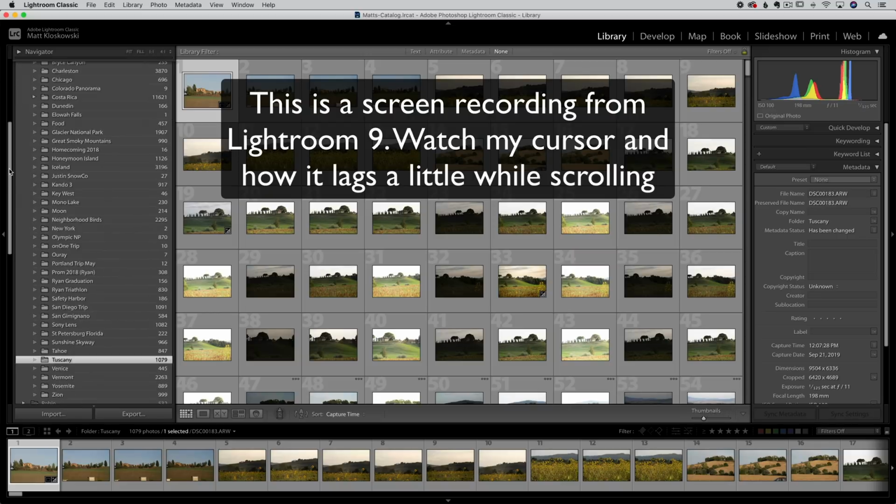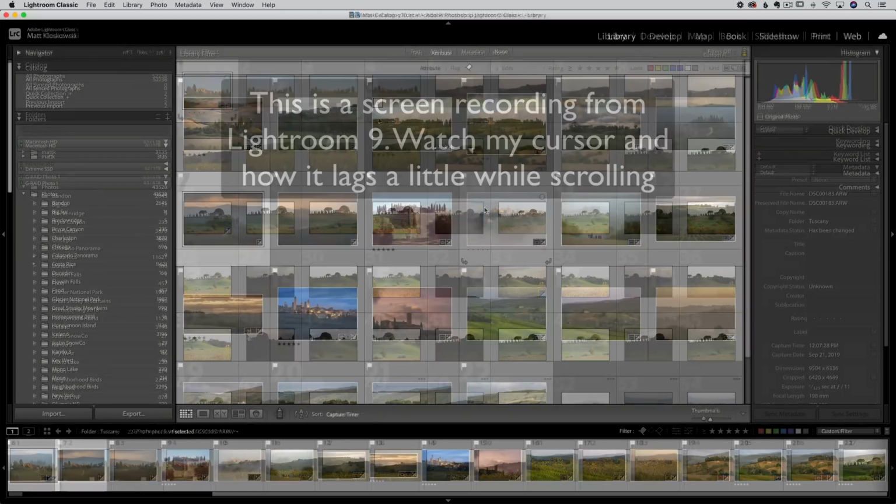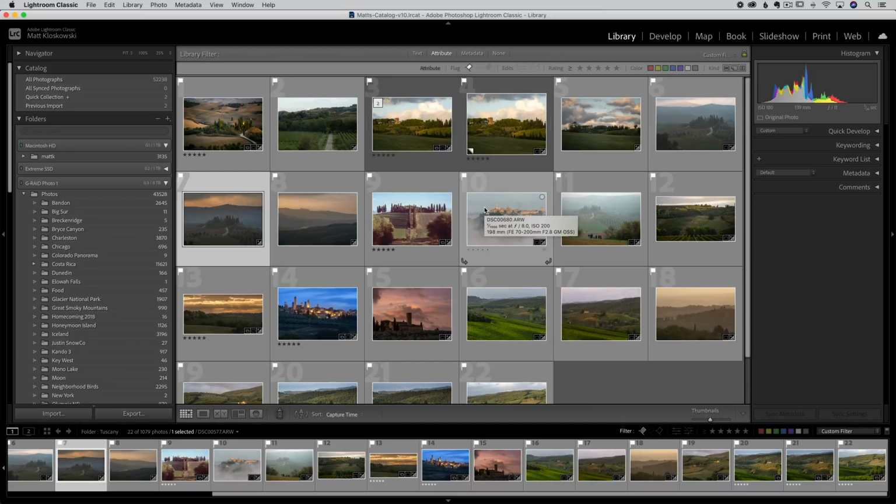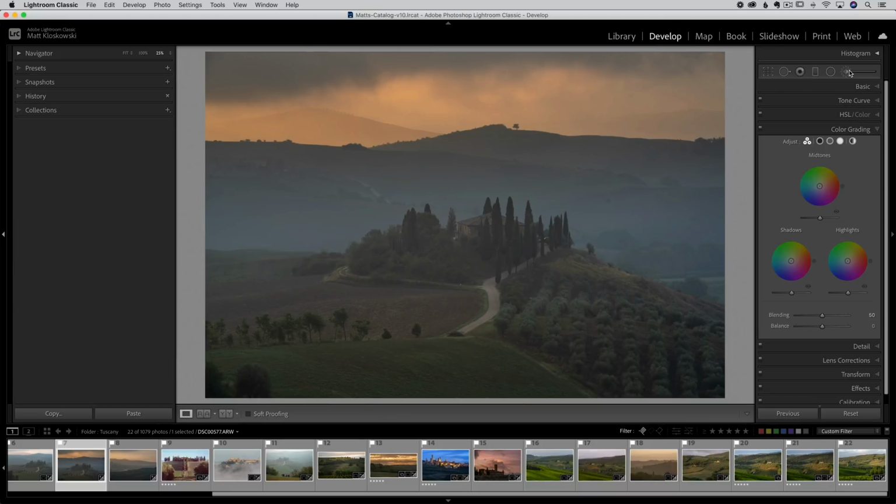So if you haven't updated, maybe try some of these things. Scrolling through the grid is supposed to be faster. It was pretty fast for me before, so I don't have a problem there. And then in the develop module, they say the brush, the gradient, and the radial gradient and the linear gradient have been moved to the graphics processor, so they should be faster.